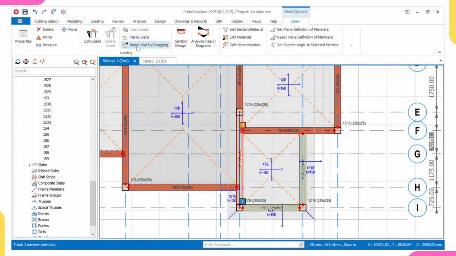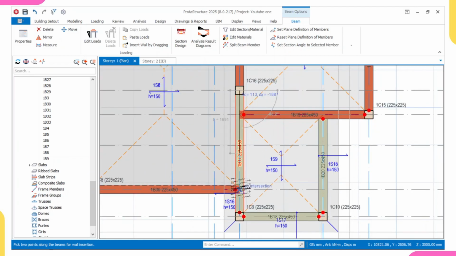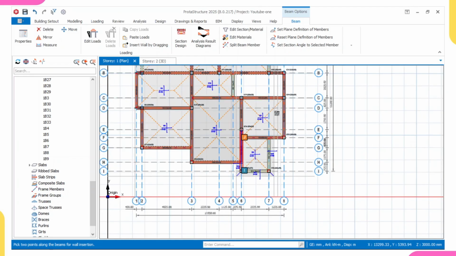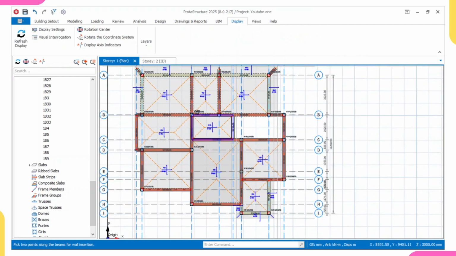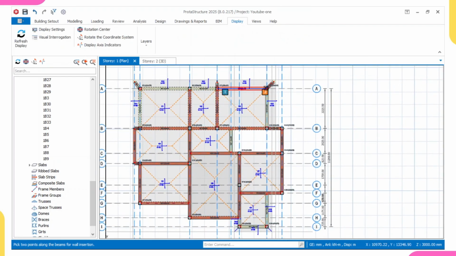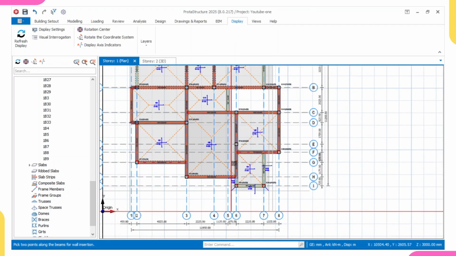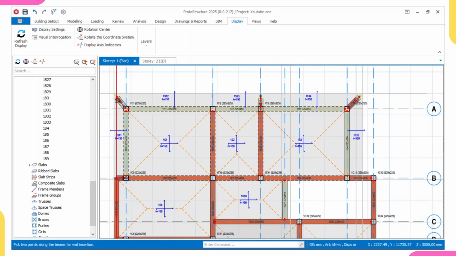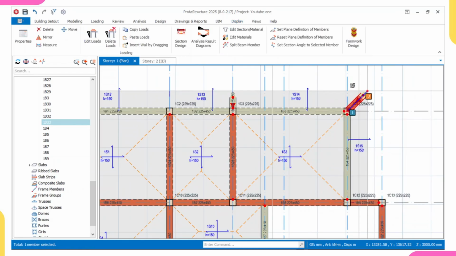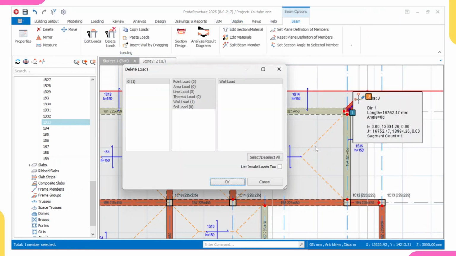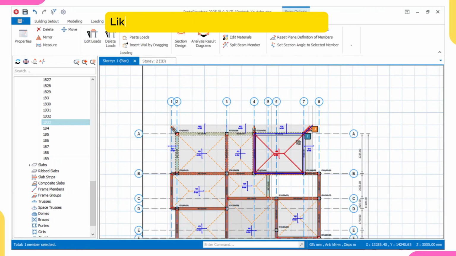Come here and click on insert wall by dragging. I'll click on this. Then from here to here, this is where I want wall load to be. So I'm through. This is what I'm having. So I've applied wall load to this. But don't forget, here we'll be having a block wall. Oh, sorry, let me delete this wall load. There's no wall load there.